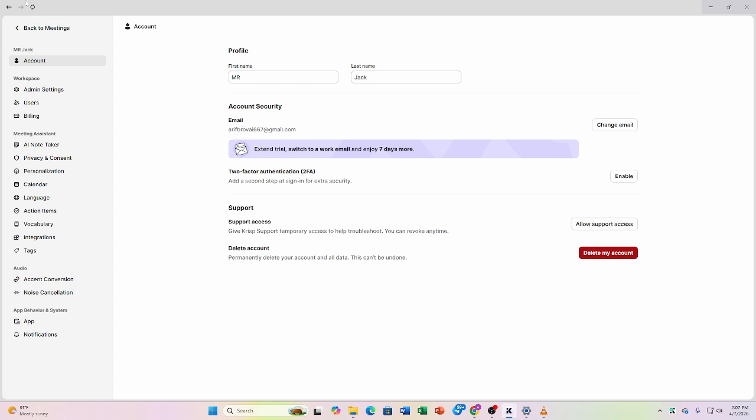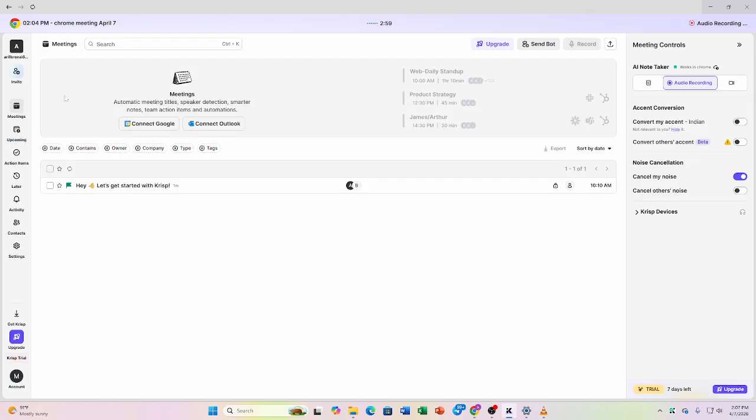After that, restart Krisp and your calling app. Yeah, this helps clear temporary glitches and refresh everything. If you're using other audio tools or enhancements, try disabling them. I mean, multiple audio apps can conflict with each other. Also, make sure Krisp has the necessary permissions in your system.